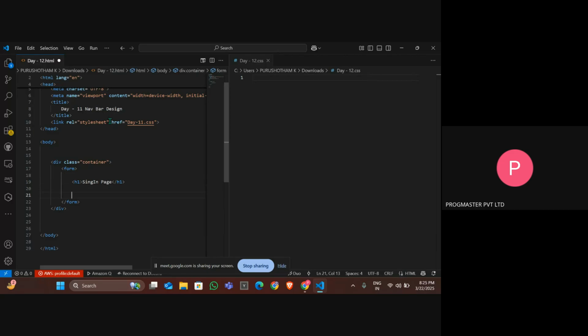Great. After that, we need to use this field set. You know why you need to use this field set? It is a tag which is used to hold the n number of input tags, right? Field set. Inside that, now we need to take username and password from the users, and there should be one button which is called sign up button or sign in button, right?